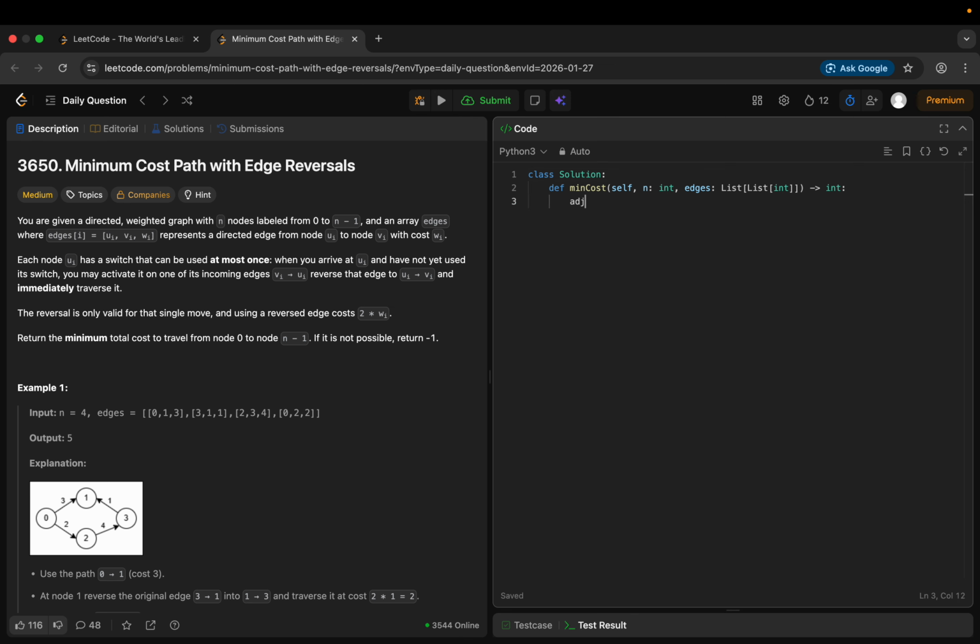So simply we can create an adjacency list for i in range n. Then we can go for u, v, w, where w is the weight, in edges. Adjacency list of u dot append. We will append two things: first the node, and second the weight.